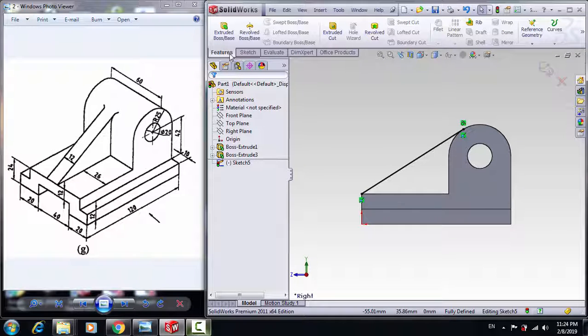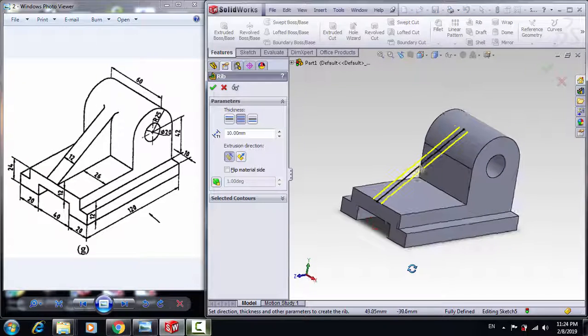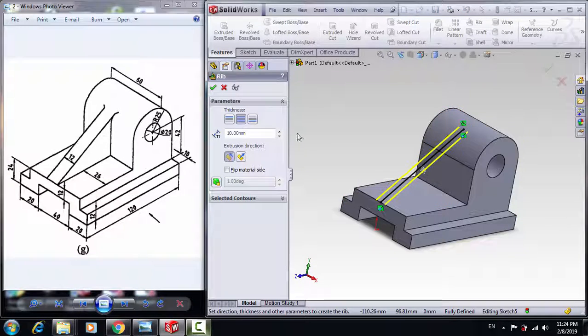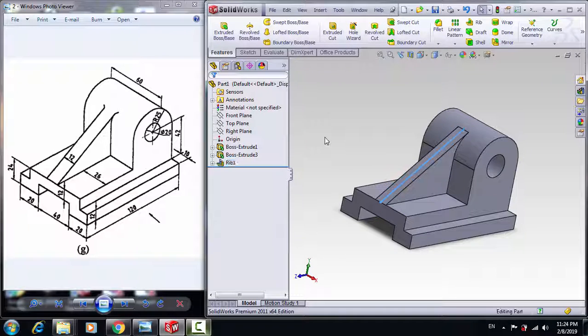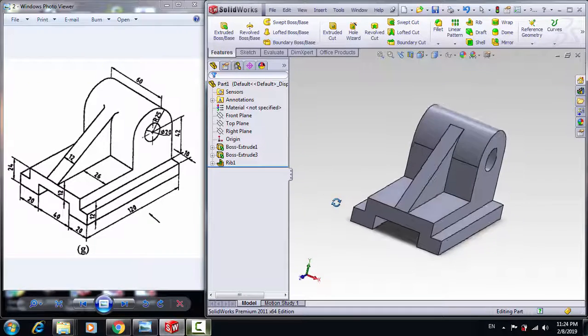Now go to Feature and click on rib. It should be in the middle like this with 12 millimeter thickness. Click OK. So this is our shape.